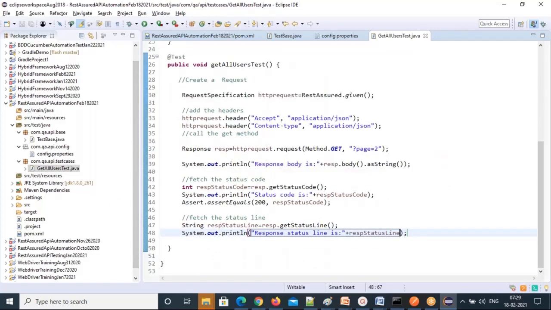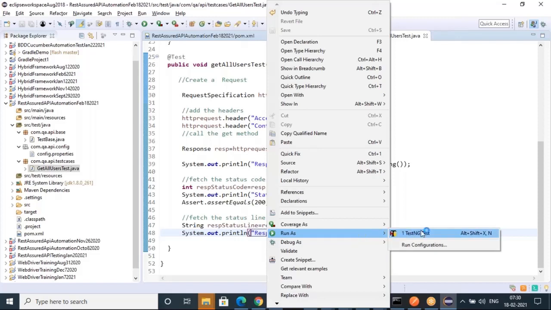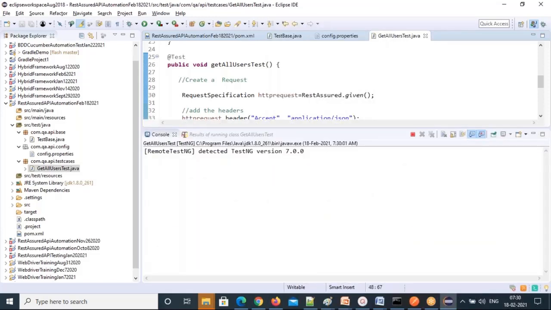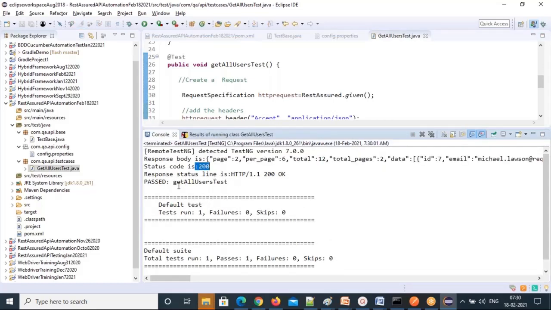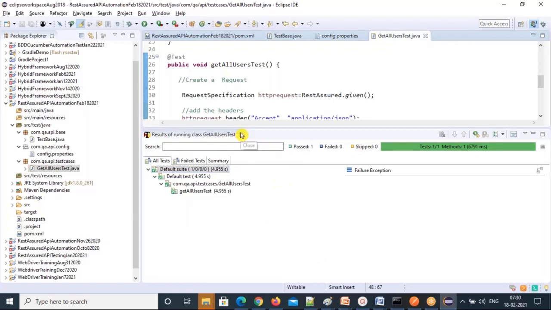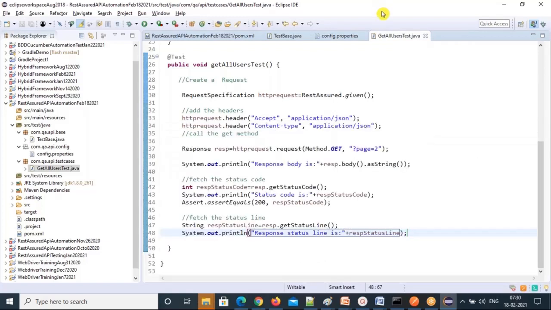Let's execute this test case. Run as TestNG test. Tomorrow we can finish the rest of the things, okay? Then we'll close API testing tomorrow. See that your test case is passed. 200 is the one, and the status line is this one. You're getting this. You can validate this also by using assertEquals. Tomorrow I'll add more test cases, right? And then we can finish this API testing automation tomorrow.